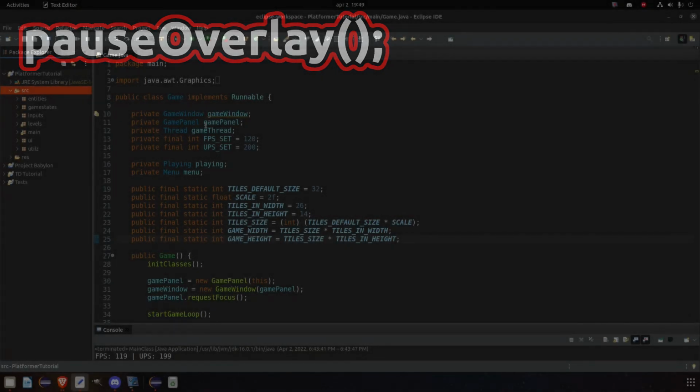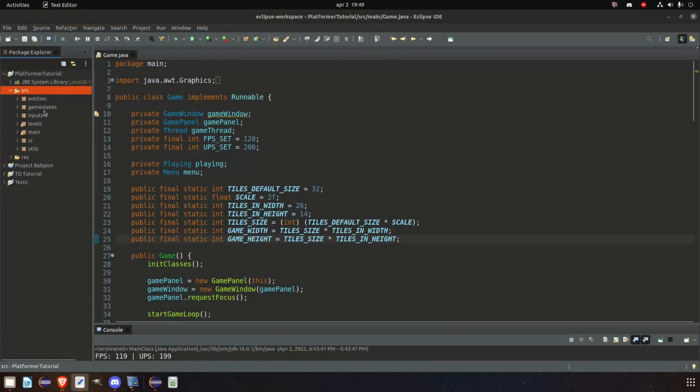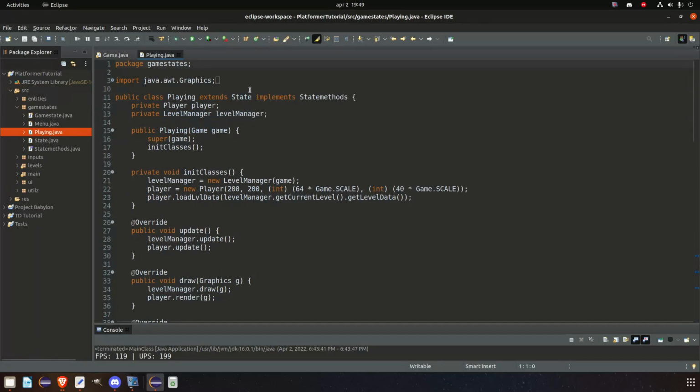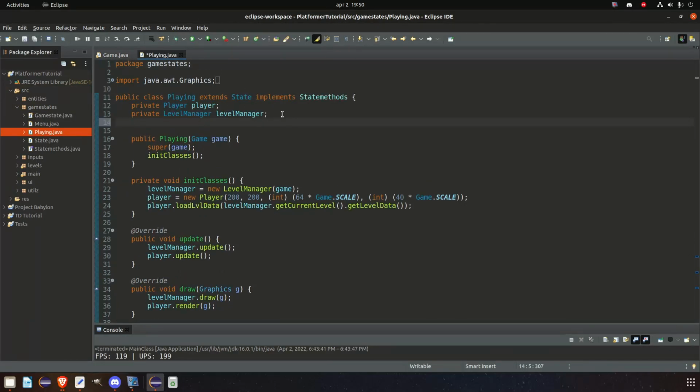We're gonna begin by heading over to our playing state, or playing class if you will. Inside here, we're actually going to add the very important boolean that's gonna decide whether or not to show the pause screen or not. So we will need a private boolean paused. And depending on the state of this boolean, we're either going to show the pause screen or not.